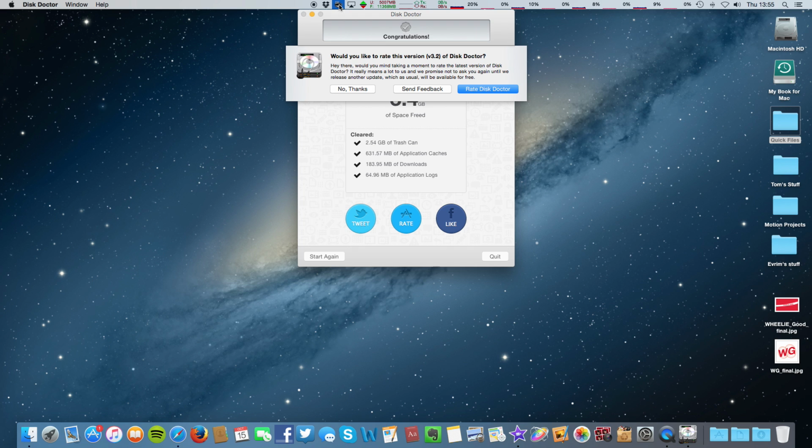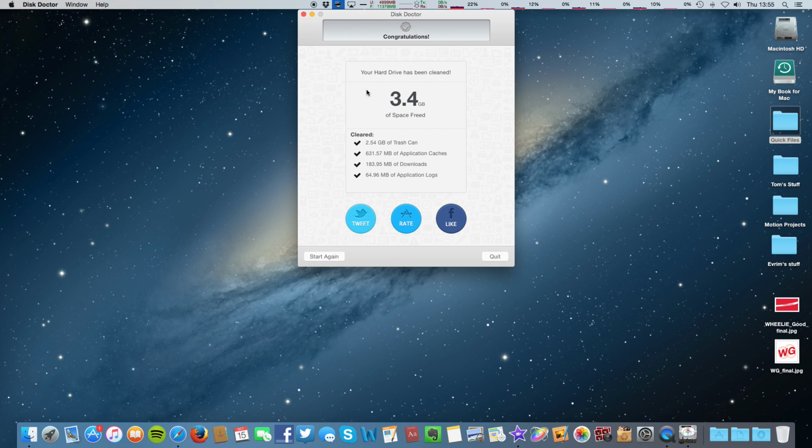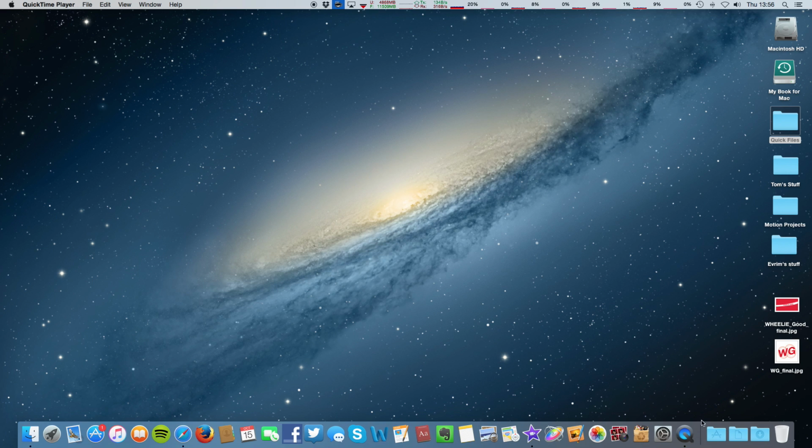There we go. Now, every once in a while, it asks you to rate the application. I'm not going to do that at this point to save time, but you can see that it's cleared 3.4 gigabytes of space. Your system will now have more memory and more space to work with. I recommend that you do this every month or so.